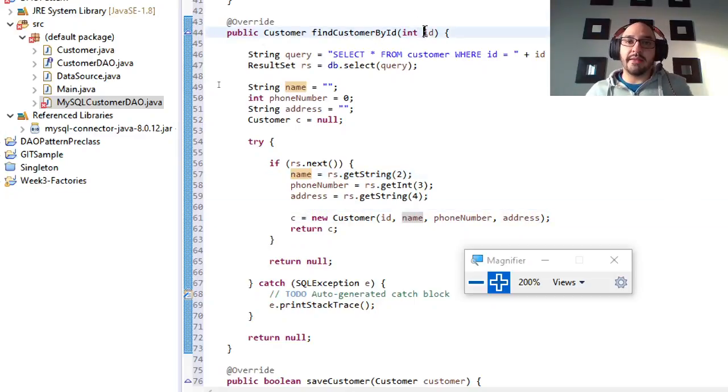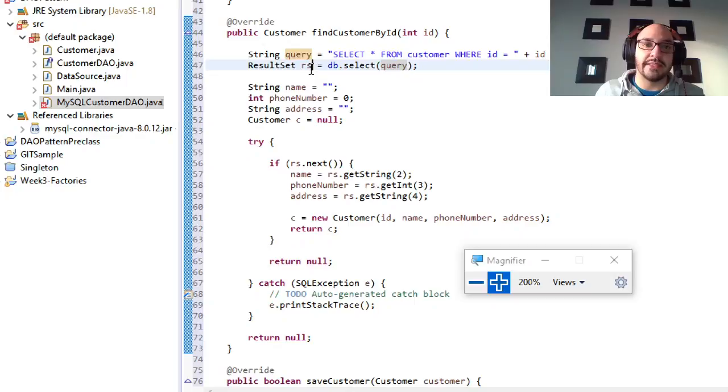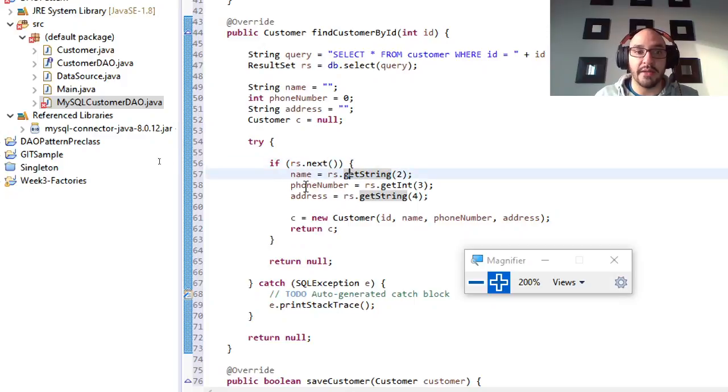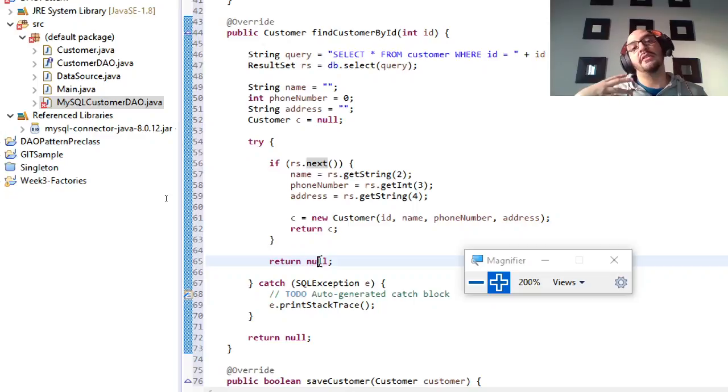From outside, I'm getting the ID that I'm looking for. So select all from customer where the ID is equal to the ID that you're giving me. Call the database with the query that I just wrote, get the result set, get the variables, and if the result set has some sort of data, populate the variables and create the new instance of the customer class and return it. If that is not true, return a null object, saying that the ID that you're looking for doesn't exist in the database.